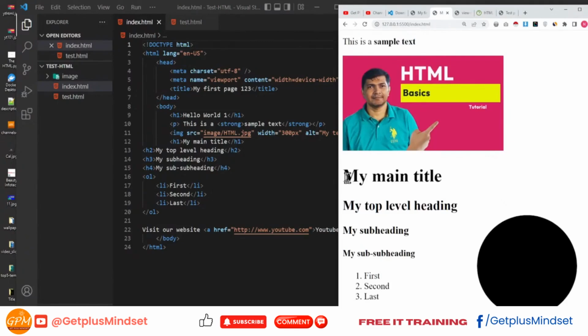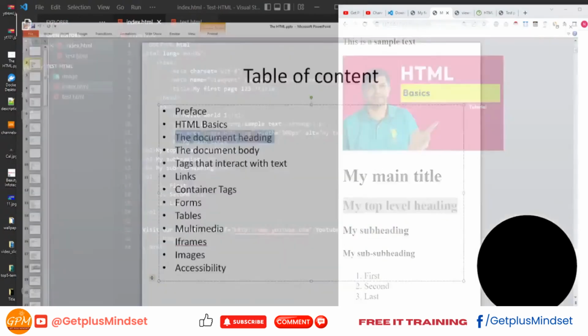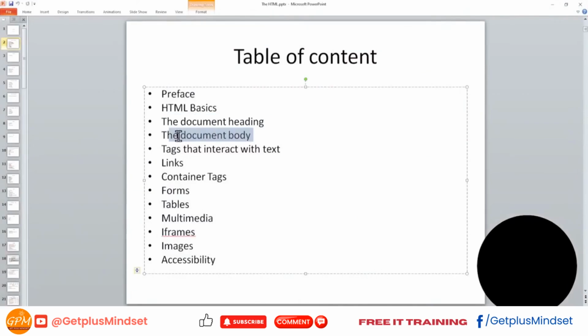You can see the difference between h1 and h2 is a little less in font size. h1 gets more priority, so the highest font size on the page is given to h1, and the lowest font size is given to h6 or h5. Okay, so these are the heading related tags: h1, h2, h3. Now we want to discuss the body related tags.